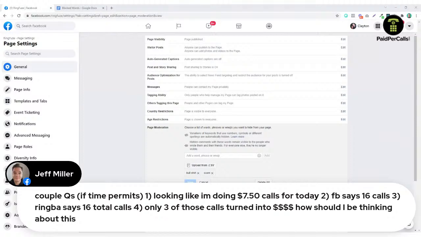So let's do a little math here. If you're saying it's costing you $7.50 a call and you did 16 calls at the $120, right? And you're getting paid, if you're selling through Carlos, it's $35 a call times 3, that's 105. So we are a little negative on that, let's say by $15. So you're $15 in the hole in this scenario.